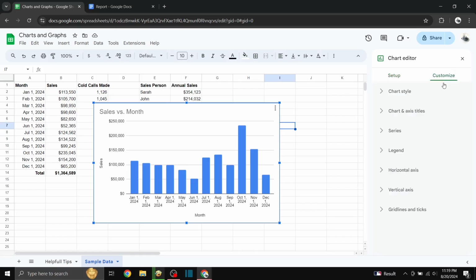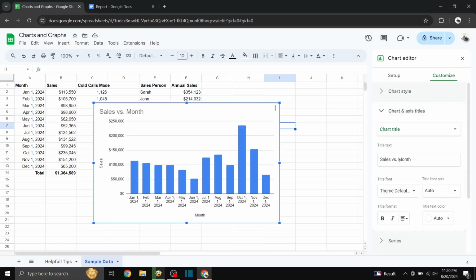Now let's customize the chart further. Click on the Customize tab in the chart editor. Here you can adjust things like chart title, axis labels, and colors. For instance, you can change the chart title by clicking on Chart and Axis Titles. Let's call this chart Monthly Sales Data.